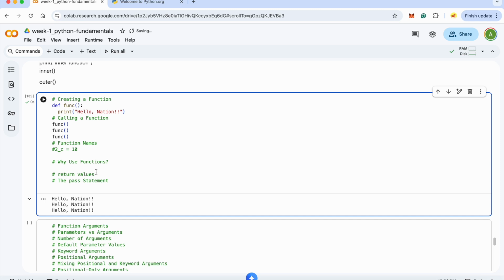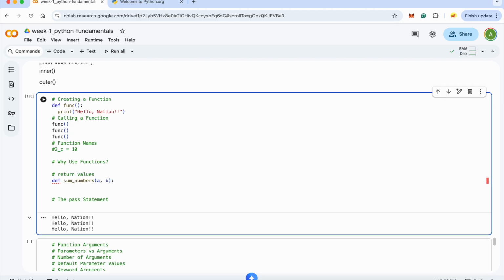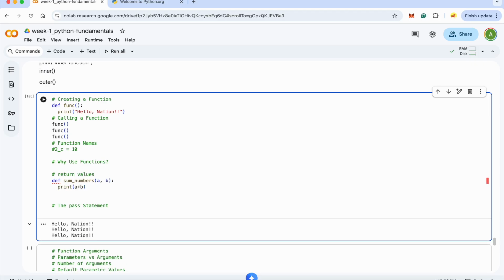Okay, then we have something called return values. So let's see what happens here. For example, I create a function which is doing the sum of numbers. Let's say sum numbers, and I have two numbers, and what it is doing is printing the sum of two numbers, right? So now let's call it.